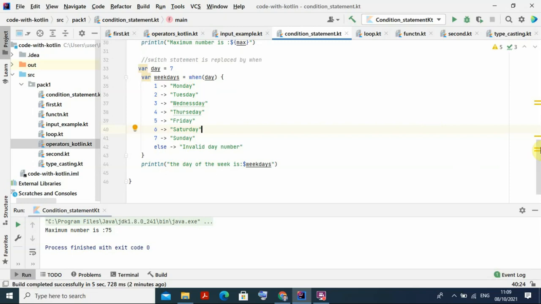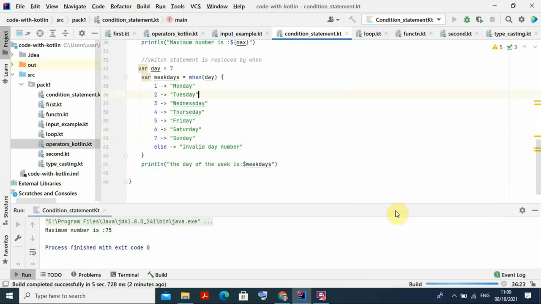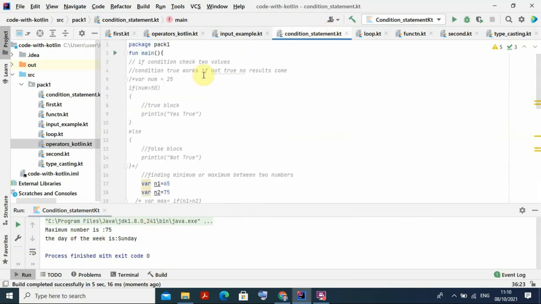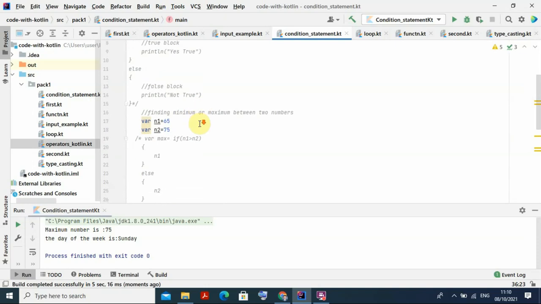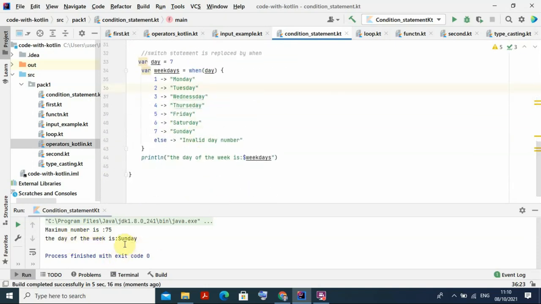Let us run this program and see the output, then we can go to other things. I right click this program and run this conditional statement. You can see 3, 2, 1 and boom. See, the day of the week is Sunday. Why the maximum? Because the previous statement is already on, that's why it is coming. If you want to close that one, you close it, then it will come. So you get it now. I have given the number 7 and it has given the output, the day is Sunday. Like that you can do all the conditional statements.